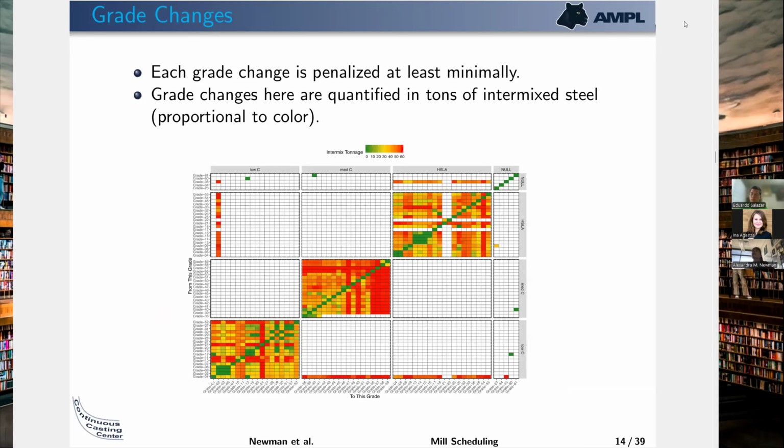And so then with the grade changes, this is a little bit of an illustration of the intermix. So while we're never going to cast in a single schedule all of these grades simultaneously, we certainly are going to have these grade changes. So essentially, this is a color-coded visual of the amount of intermix from one grade to another. So you can see along the diagonal is green, meaning that, of course, you can cast from one grade to the same grade with no problems.